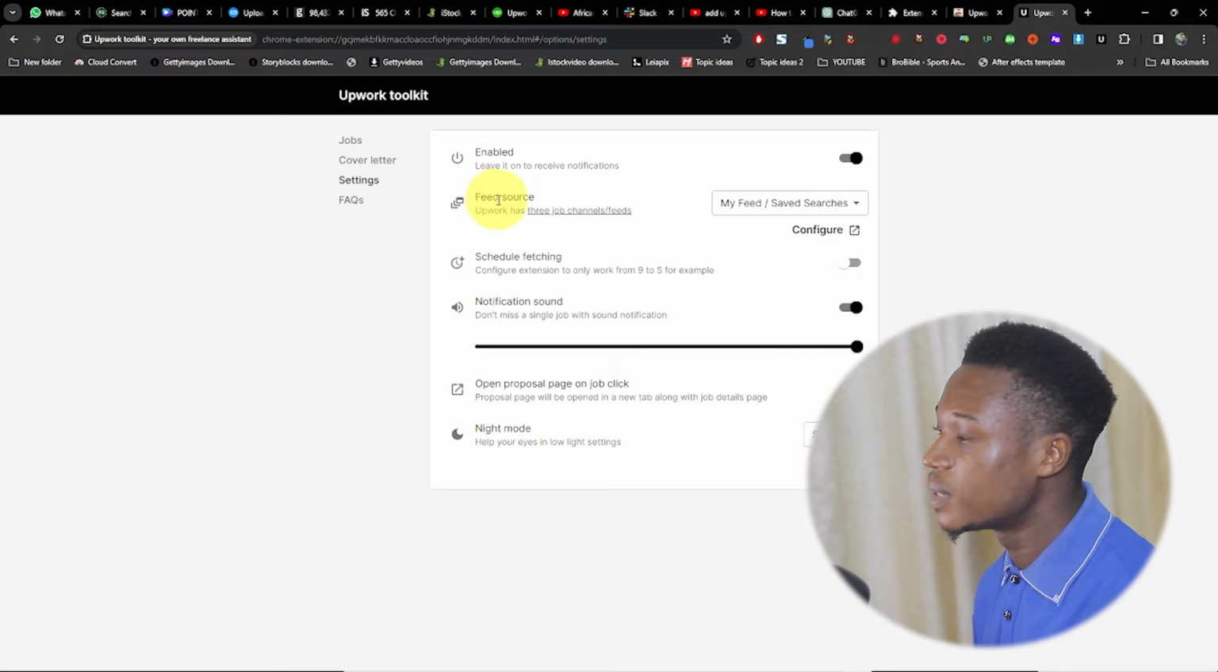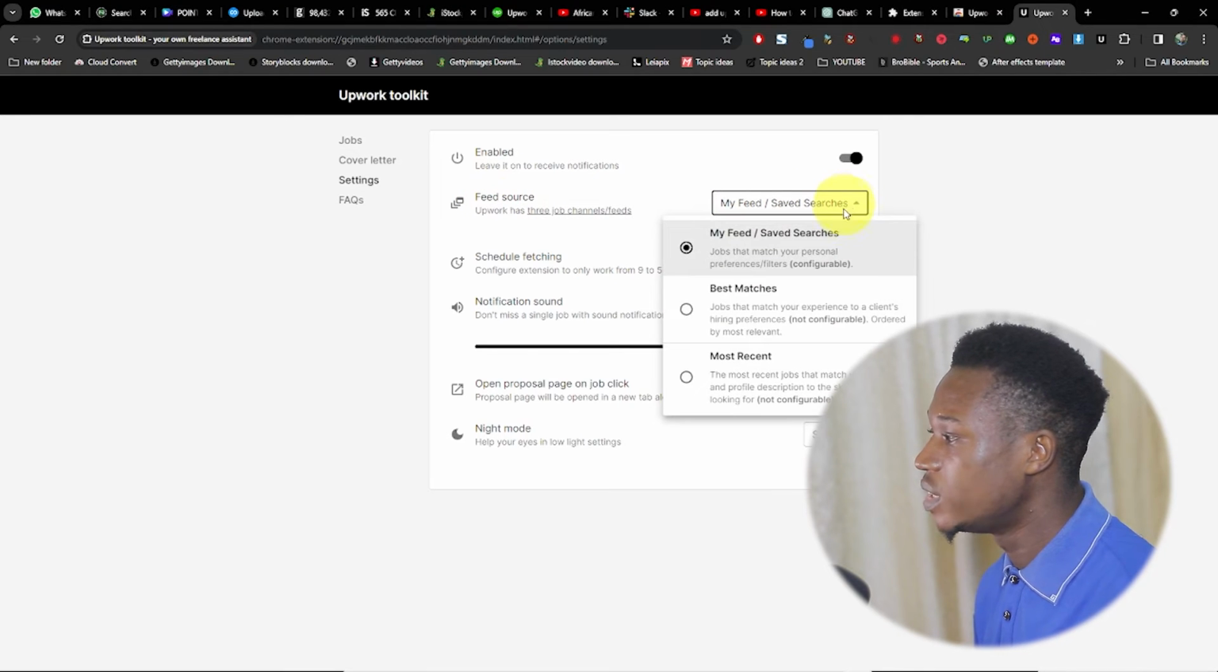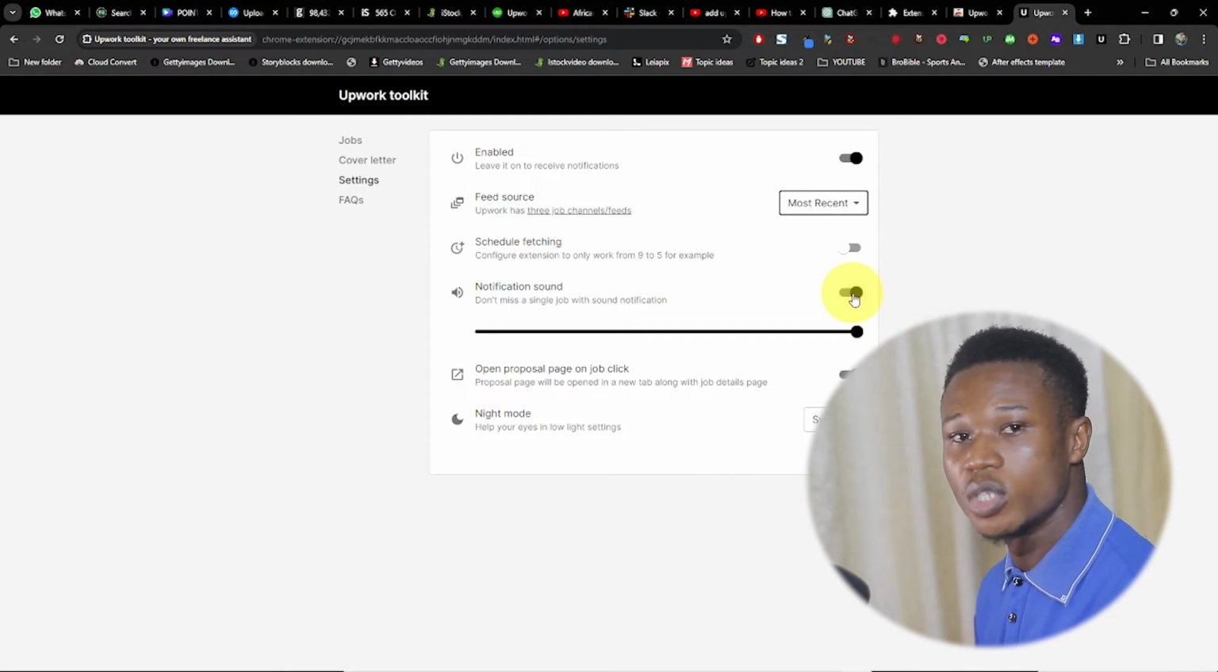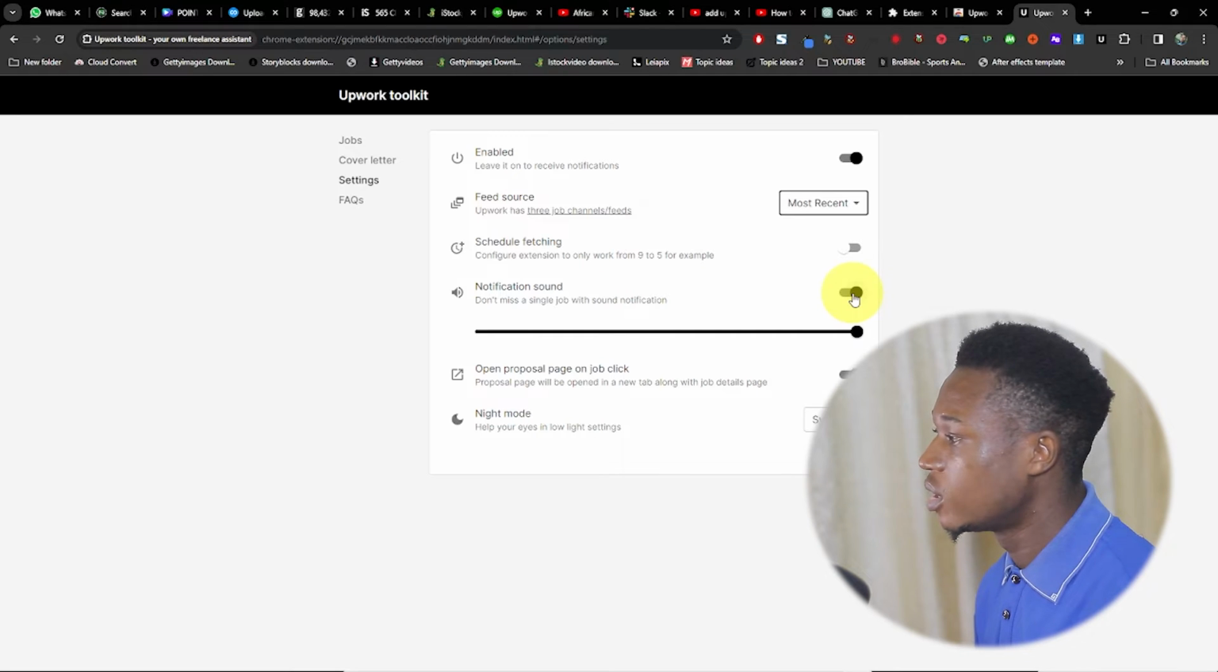As you can see here, there's a place for feed source where you can actually select the source of your feed, either most recent, best matches, or my feed. You can select which of the jobs you want to be seeing, and it will alert you. There's also notification sounds where you can select what type of sound you want to hear when a job that matches your preference comes up on the list. You can also select night mode over here in the Chrome extension, so you can enable and disable it here.